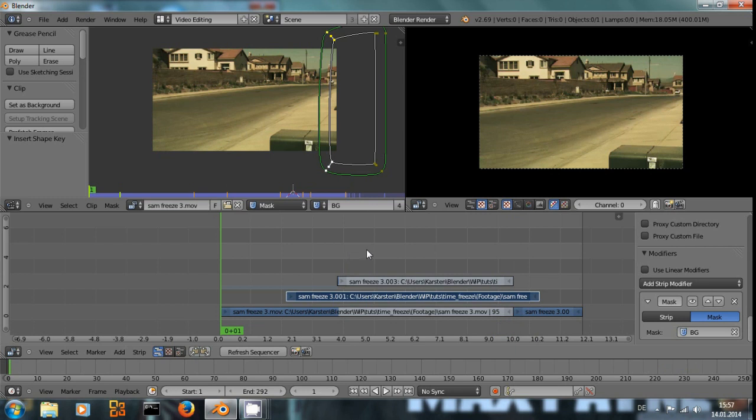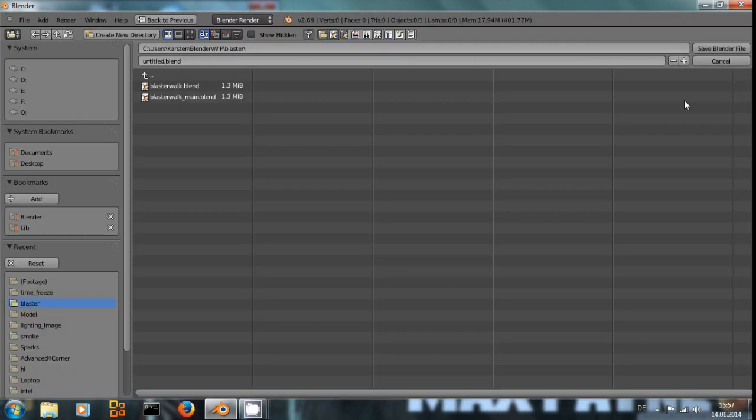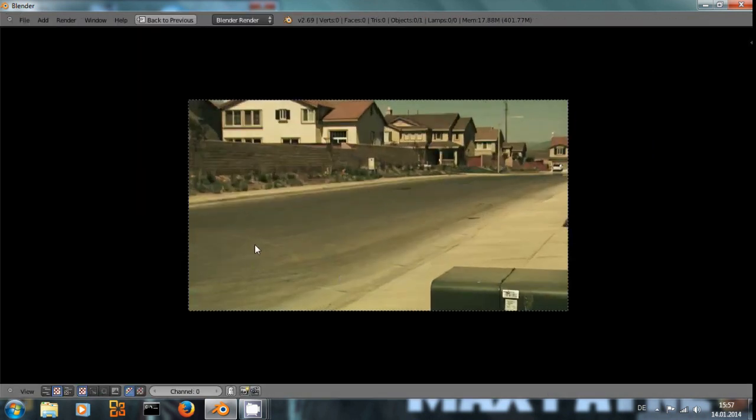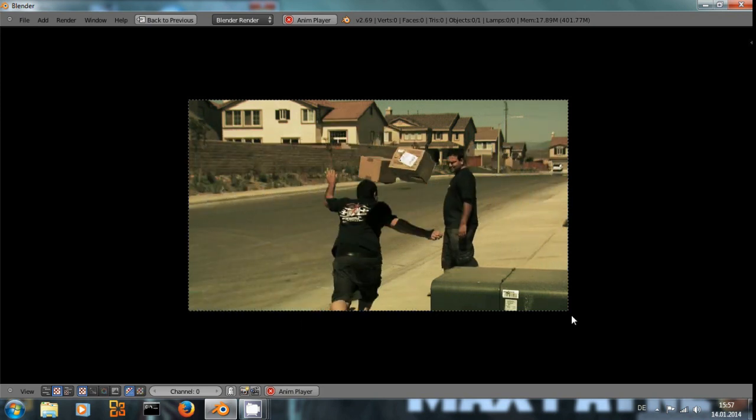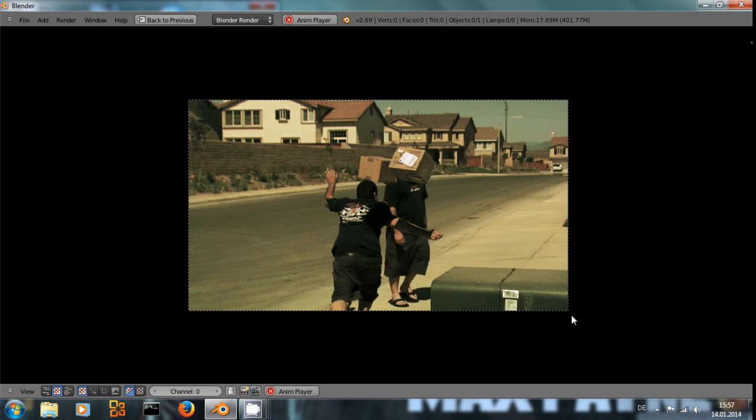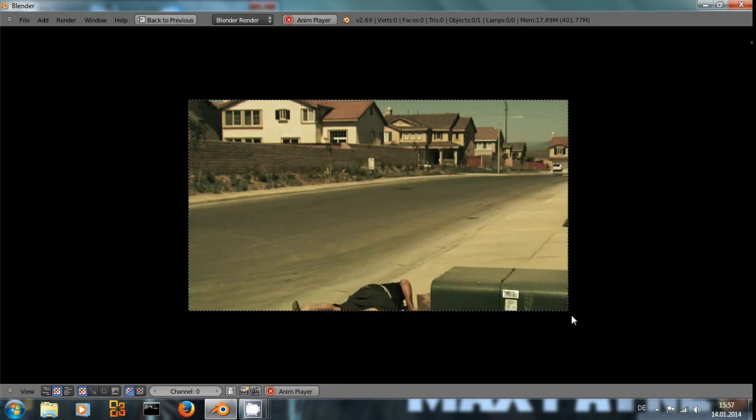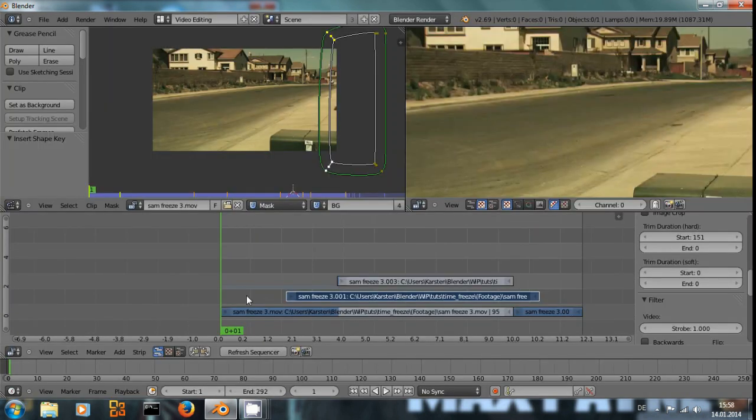And I will maximize this screen for you and play it back. We can see the character walking, freezing, other character walks into frame, walks out again, and there you have it. That's basically the time freeze effect.